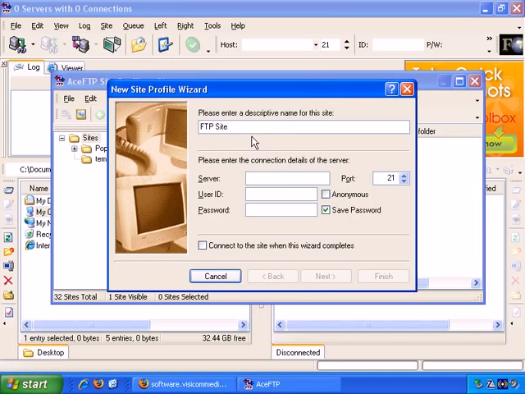So here are the details you need to fill in. First, a descriptive name for the site. It doesn't really matter, I'll just say Demo Site.